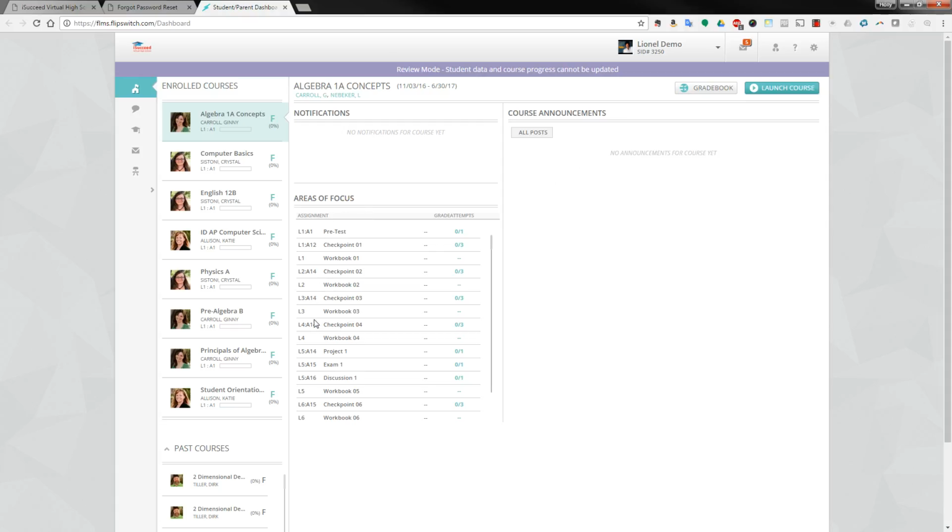And then areas of focus is just an automatically generated list that the system produces of places that your student needs to start with to bring their grade up. So if an exam score has been low or a project needs to be revised, the system will say this is kind of the weak area of the class. Since Lionel Demo hasn't done any work, he needs to focus on everything.